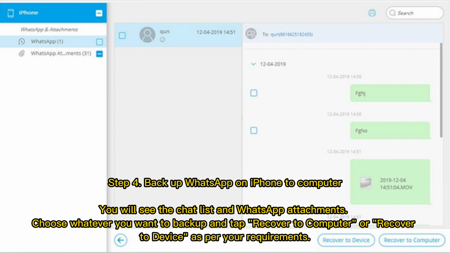You will see the chat list and WhatsApp attachments. Choose whatever you want to back up and tap Recover to Computer or Recover to Device as per your requirements.